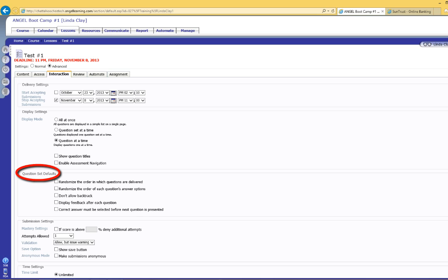Under Question Set Defaults, you have several options here that can make your test more secure. The first thing you can do is select Randomize the order in which questions are delivered. That means if students are communicating, they can't say, how are you going to answer this first question? Because one student's first question is going to be different from another student's first question. Next, you can randomize the order in which answers are displayed if you're using multiple choice questions. Always select Don't Allow Backtrack if you're delivering the test one question at a time. That way, after students see a question and answer it, they can't go back and change that answer.